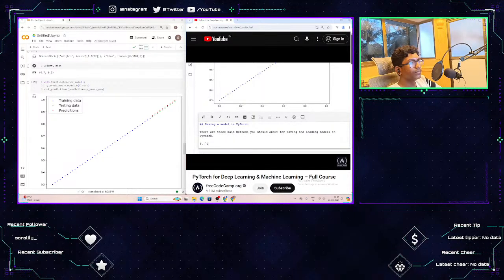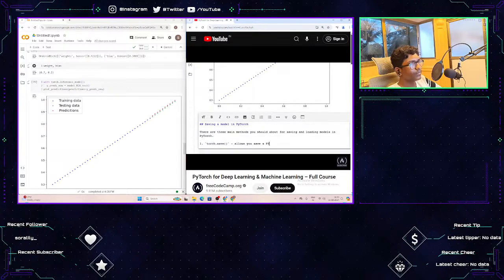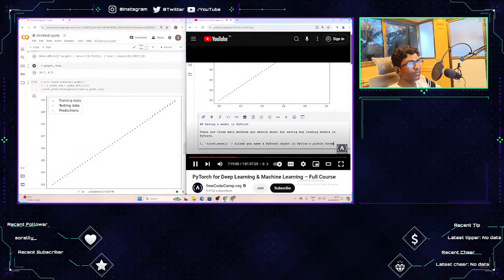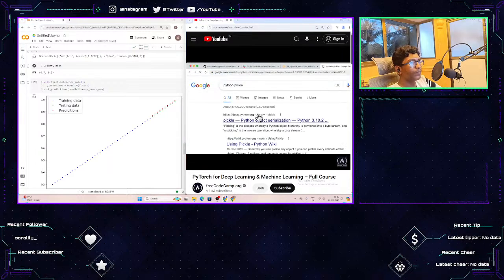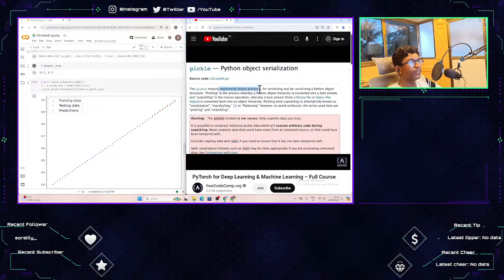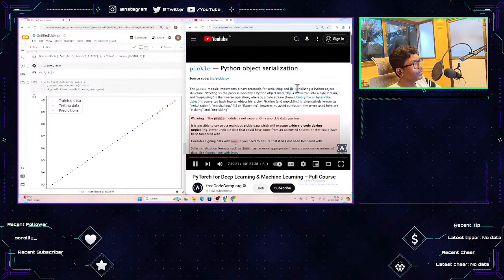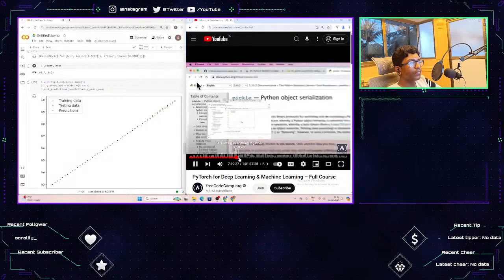So one is torch.save. And as you might guess, this allows you to save a PyTorch object in Python's pickle format. You may or may not be aware of Python pickle. There we go, Python object serialization. The pickle module implements binary protocols for serializing and deserializing a Python object. Serializing, as I understand it, means saving, and deserializing means loading. This is what PyTorch uses behind the scenes, from pure Python.